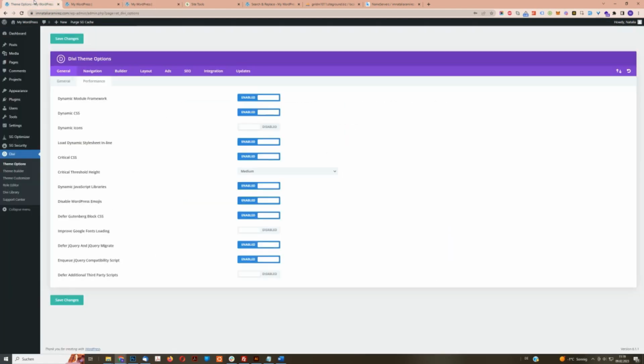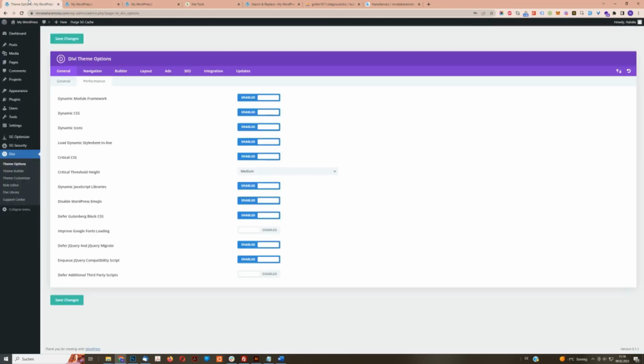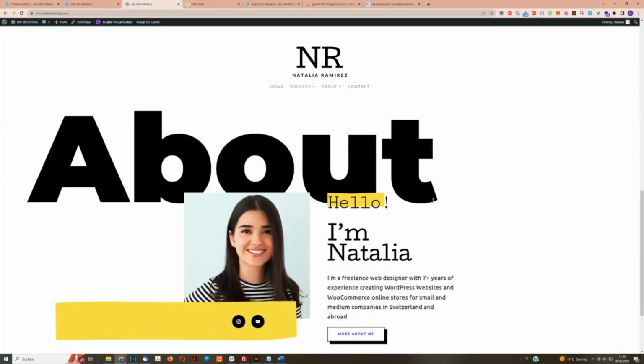I guess if you would enable this again, it should still be working. Let's see. Yeah, it is. So in case you encounter this, just know that maybe you need to disable and enable the dynamic icons, and then everything will work as expected.